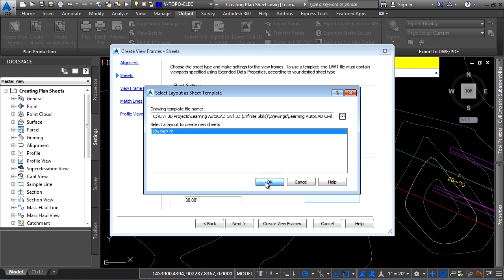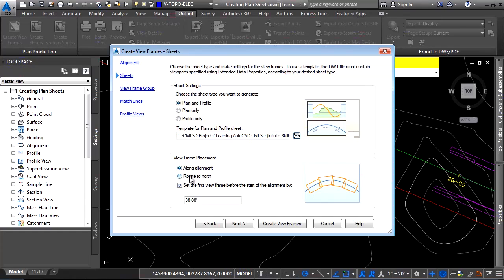I'll select OK. How do you want the view frame placements to be applied? Along the alignment, rotate to north. Do you want to set the view frame before the alignment to perhaps add some additional notes? I've set mine to 30.